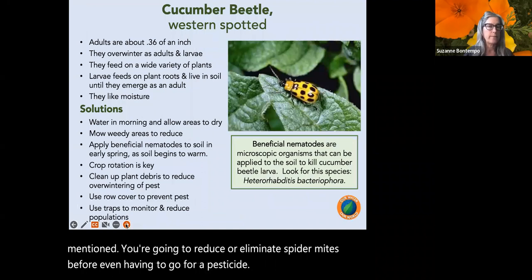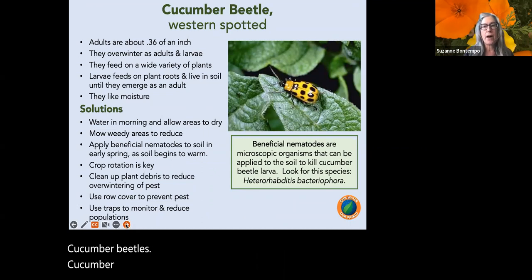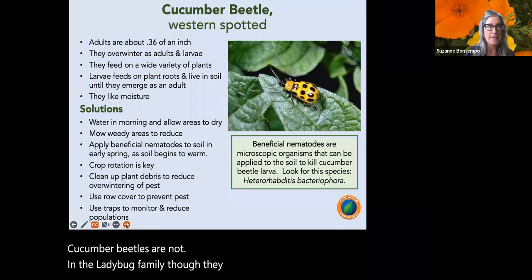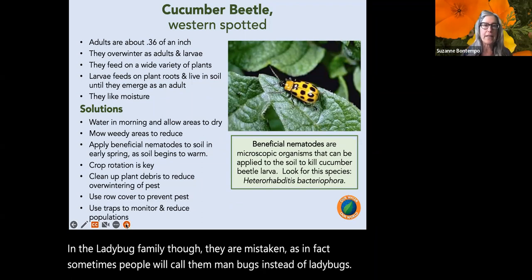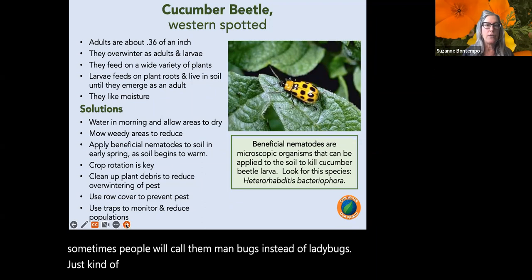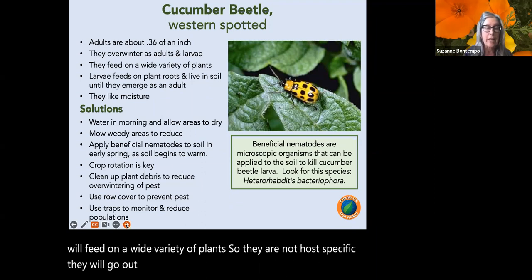Cucumber beetles. Cucumber beetles are not in the ladybug family, though they are mistaken as. In fact, sometimes people will call them man bugs instead of ladybugs, which is kind of funny. They do overwinter as adults and as larvae. They will feed on a wide variety of plants, so they are not host specific. They will go out and feed on a lot of different types of plants.